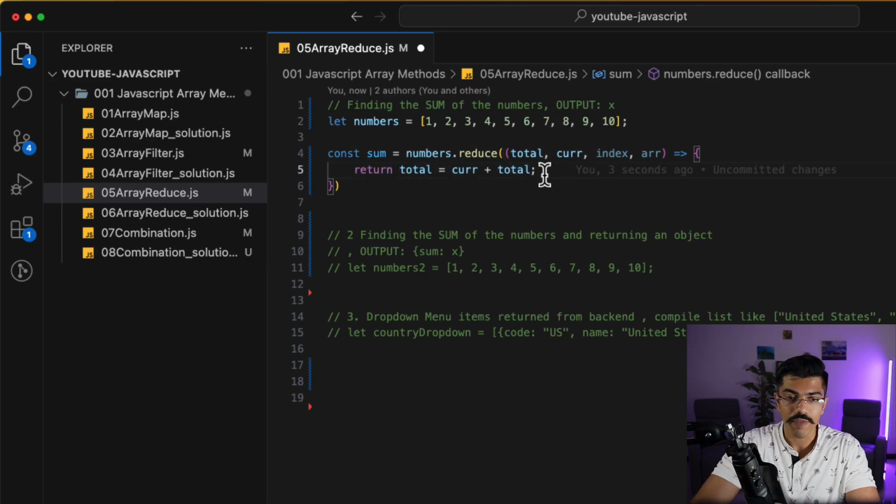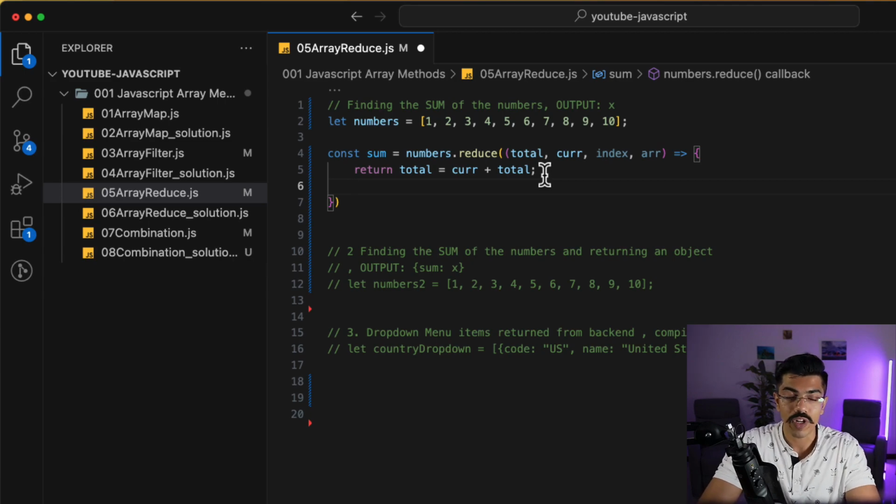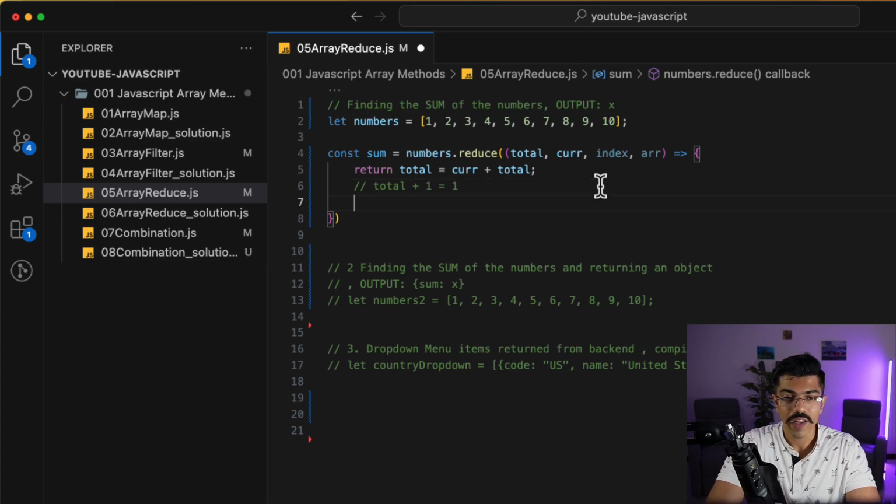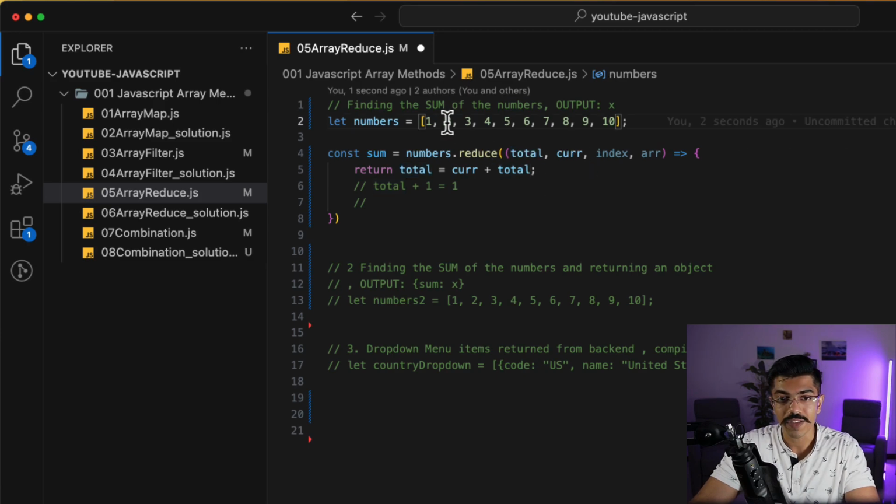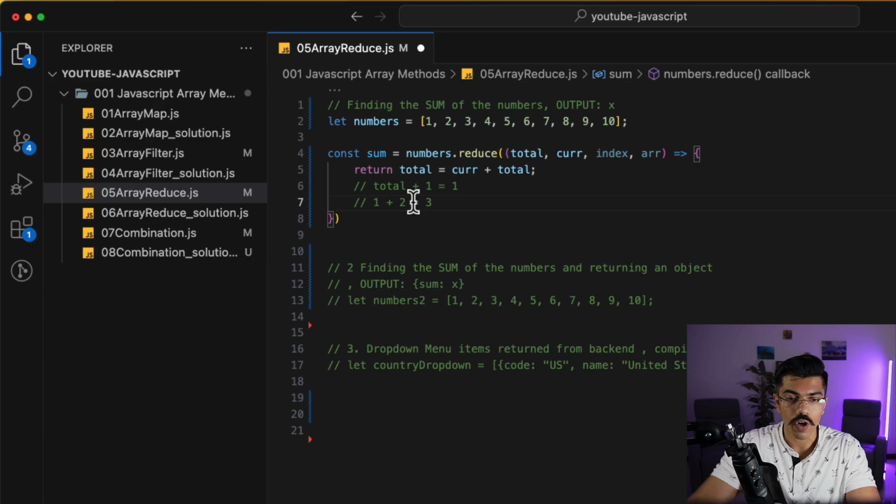So if I just put it in a more pictorial way, the initial value of total was nothing and then the current value was 1. So it's basically total plus 1, so we get a value of 1. Now this value of 1 basically got saved into the new total. So when we are running the loop for the second time, it's running on 2, and the new value of total is 1. That was the previous calculation. So for the second time it's going to be 1 plus the current value, which is 2, and that gives us an output of 3.